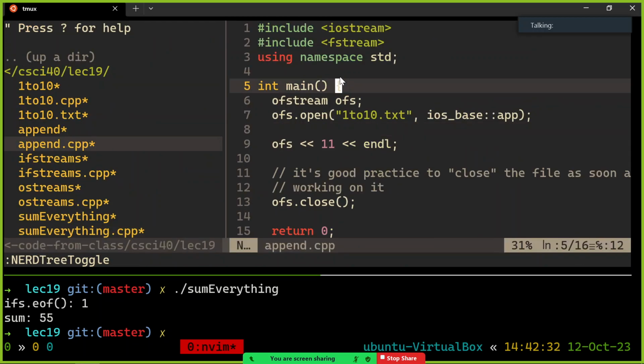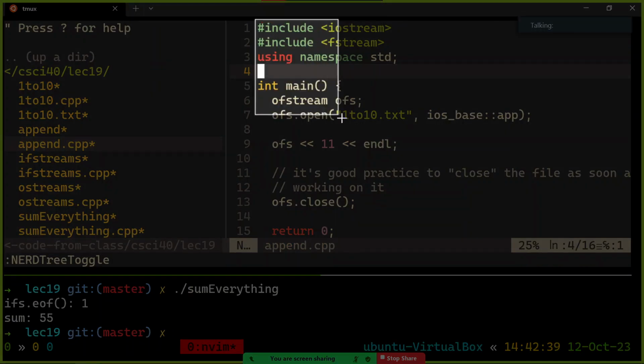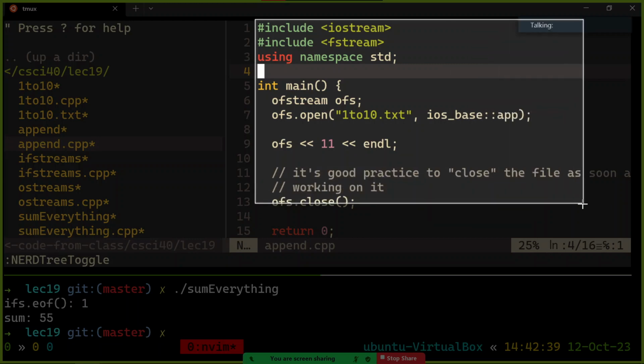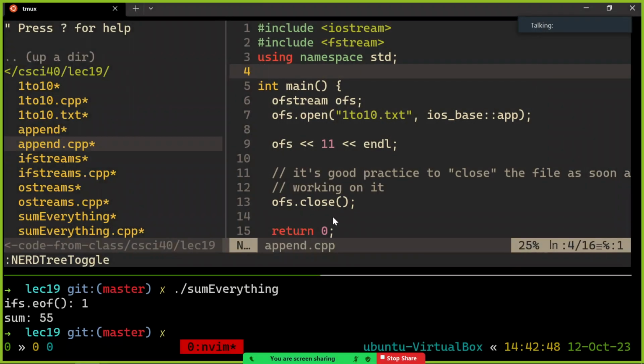Here's my append code. So this will be similar to what you'll be doing. Come on, Windows, you can do it. There you go. So there is that.